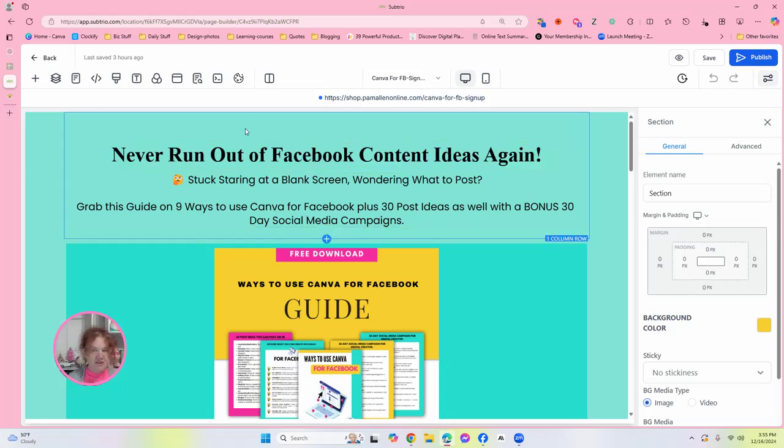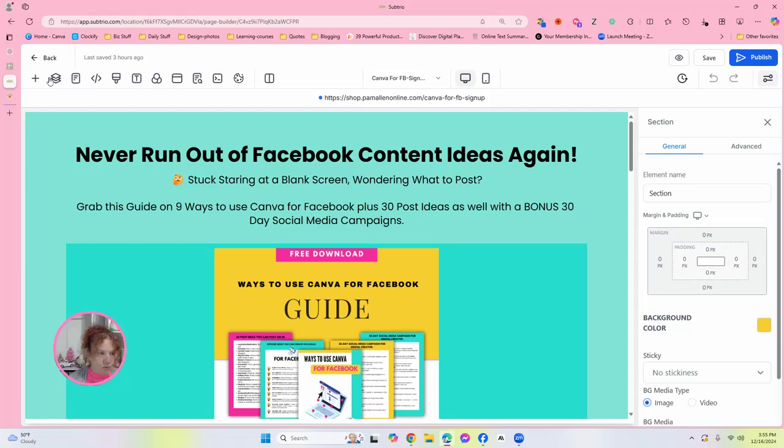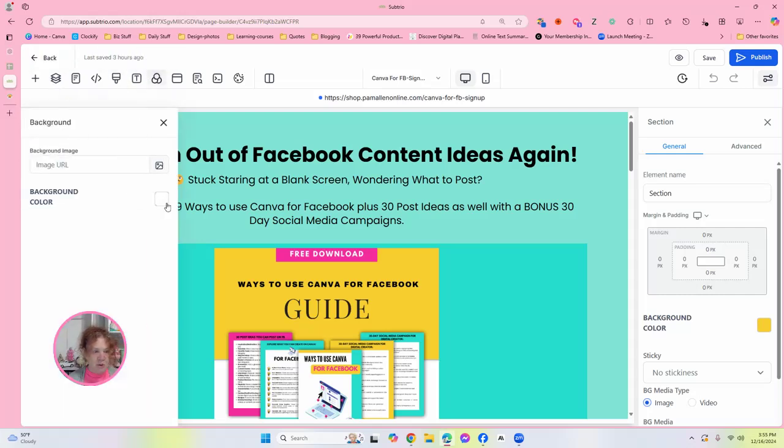Okay, so the first thing I did was I went in and changed the background. I changed the background to white instead of the pink that it was. So that's where you would do that. Here you can also put in an image if you want, but I just stuck with white because I have really bright colors.